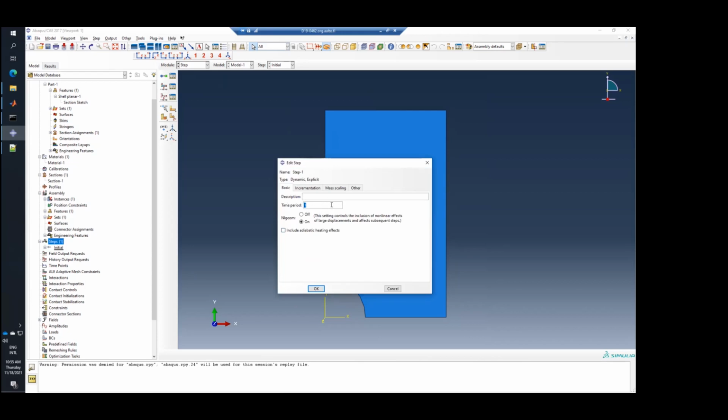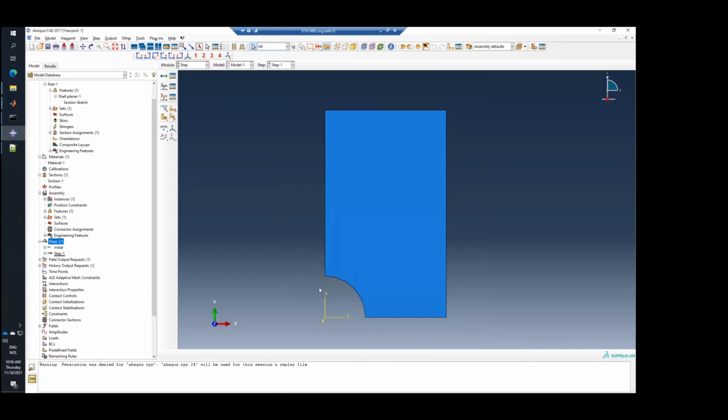Here, the software will ask you which kind of time period you want to use. And here, the smaller, that means the faster calculation step. So we change this 1 second to 0.01 second. So try to define a small time period for your calculation to make it finish faster, and then click OK.